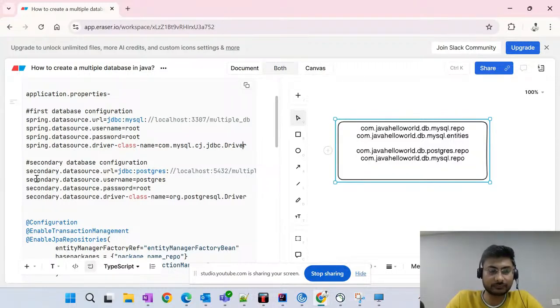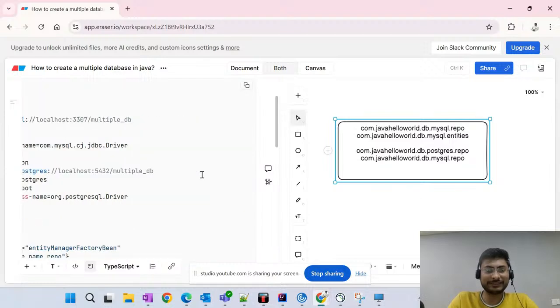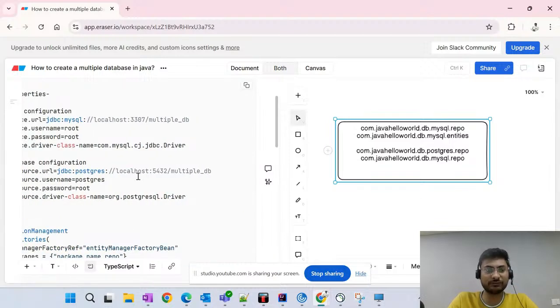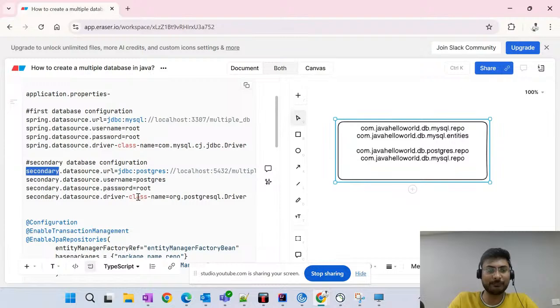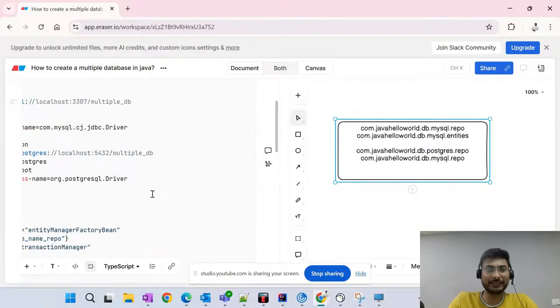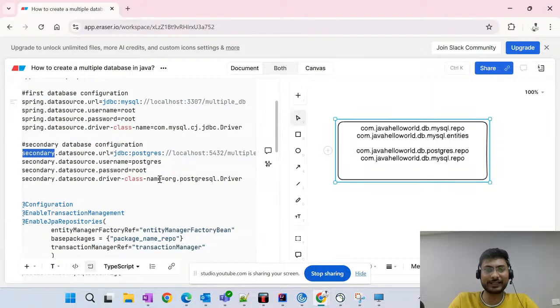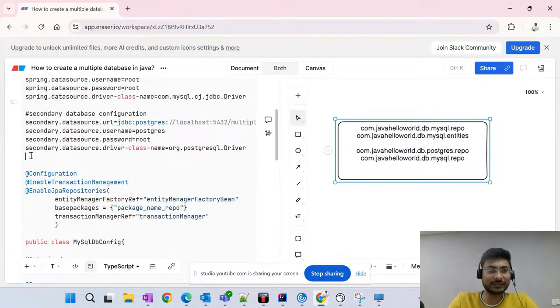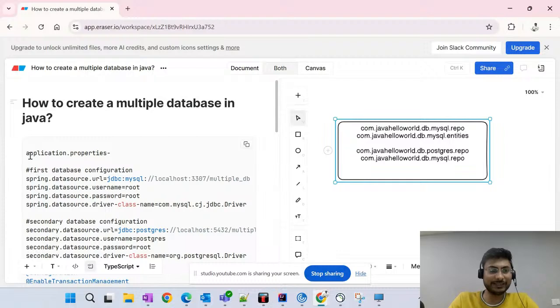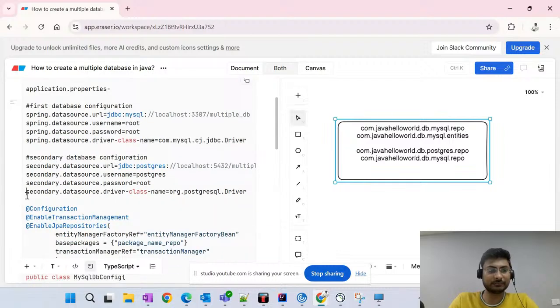We need to give a different datasource.url with some different name so that it will identify that it's a different database. So I am giving here secondary.datasource.url, with the URL of Postgres, having the same DB I am creating in Postgres as well, and the credentials, which are username and password, and the driver class name, which is org.postgresql.Driver. This is what we have to write in the application.properties.